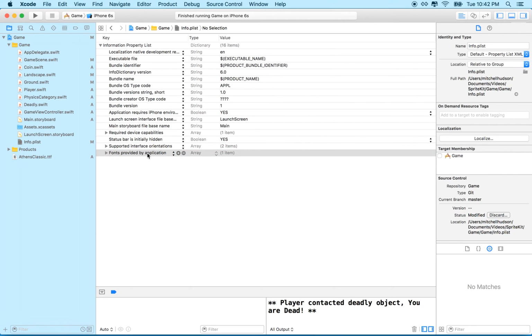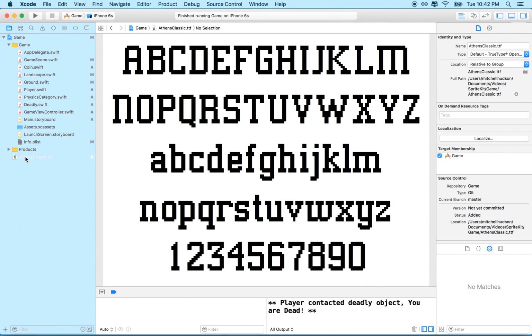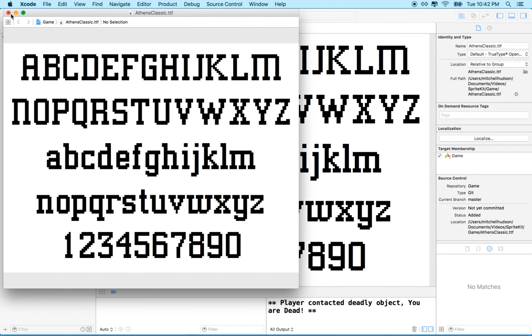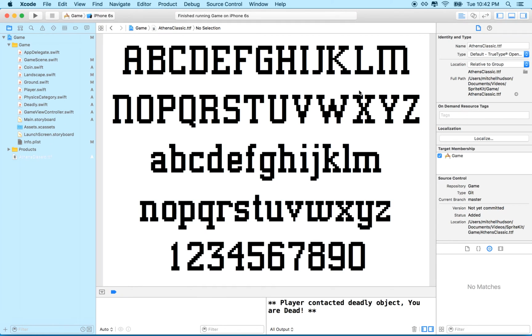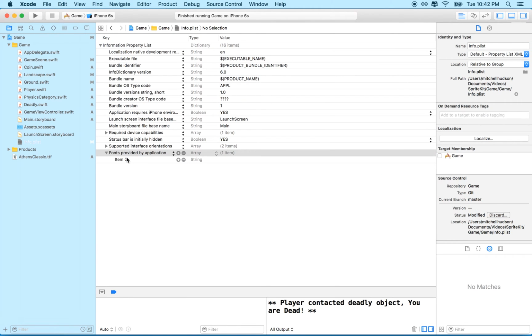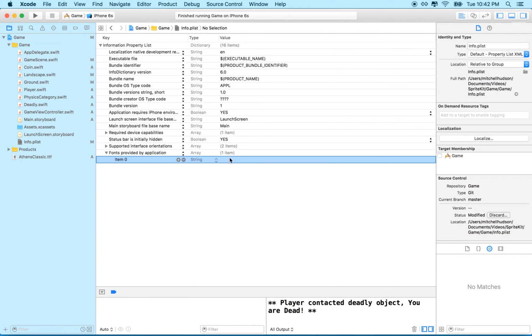So we're going to choose that. You can just hit return. Okay, and then if we open this up, you can see it says that it's an array, and then it's got zero items in there. So what I want to do is get the name here for Athens Classic TTF. I'll just copy it from up here, and I'll go back here, and then when it says item zero, I'll double click in this area, and then I can paste the file name in there.